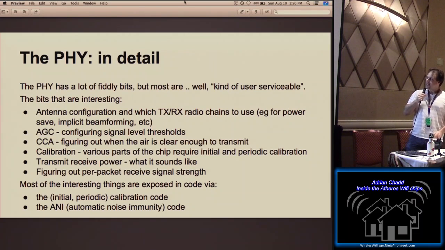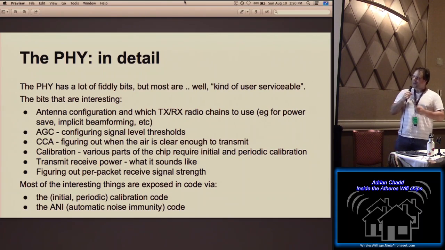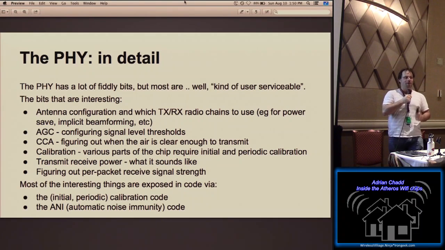The interesting things, if you're looking to twiddle with a lot of this stuff, is looking at the calibration and the noise immunity code. If you read the patents on those and the code, you'll actually get a pretty good description of how the Atheros PHY works. Because all the pre-Qualcomm patents cover the PHY design in quite good detail. So I recommend anyone that's interested to read that.